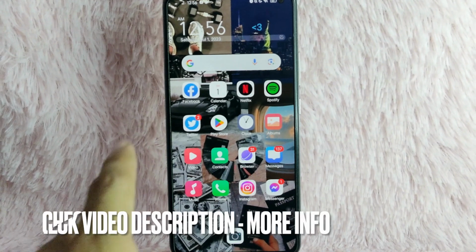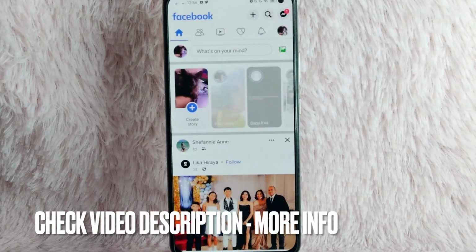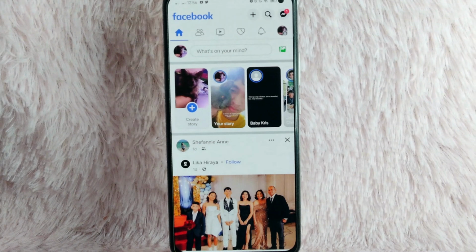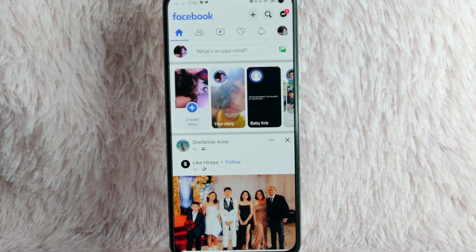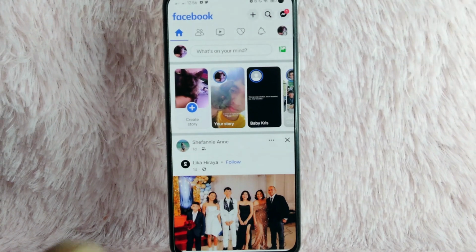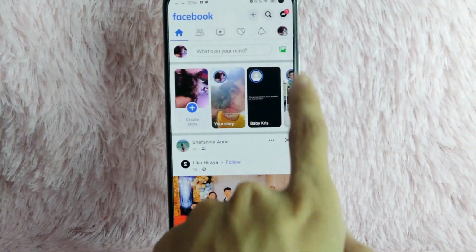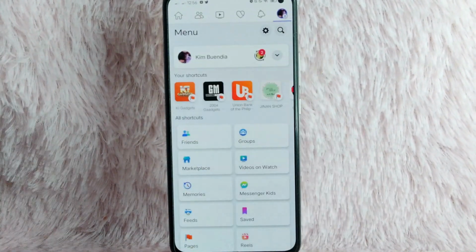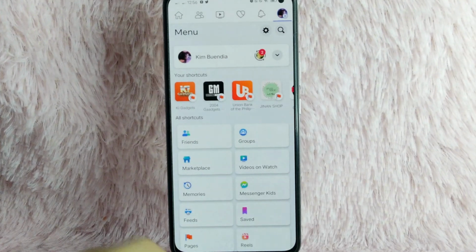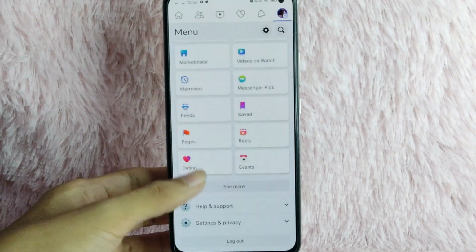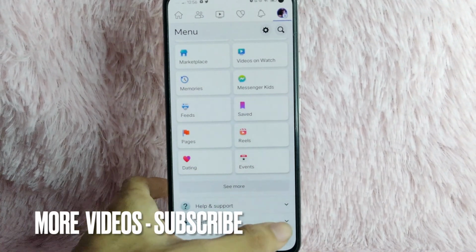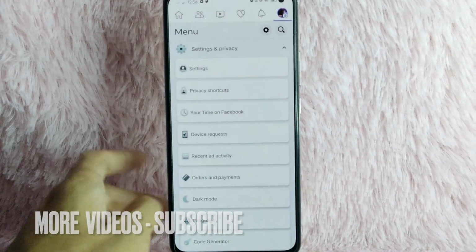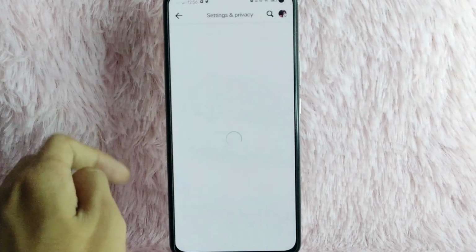First thing you need to do is to open your Facebook application. Once you open your Facebook application, you'll be directed into your home page. And then once you are in here, simply tap on this profile icon at the upper right corner of your screen. And you'll be directed into this page. What you need to do is scroll down and look for this settings and privacy. In here, tap on this drop down button and select the settings option.